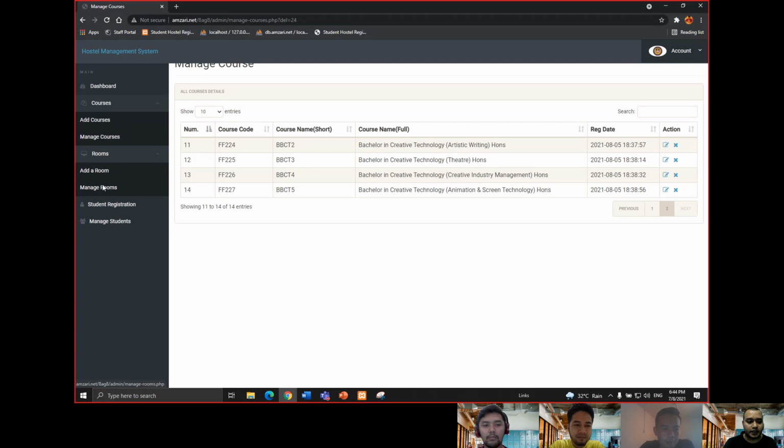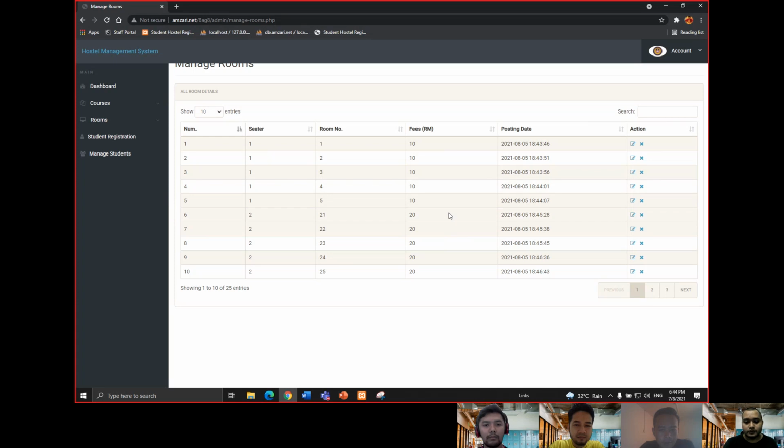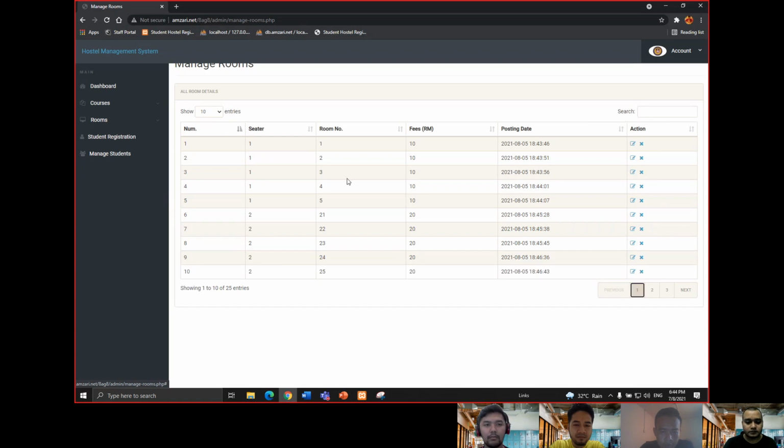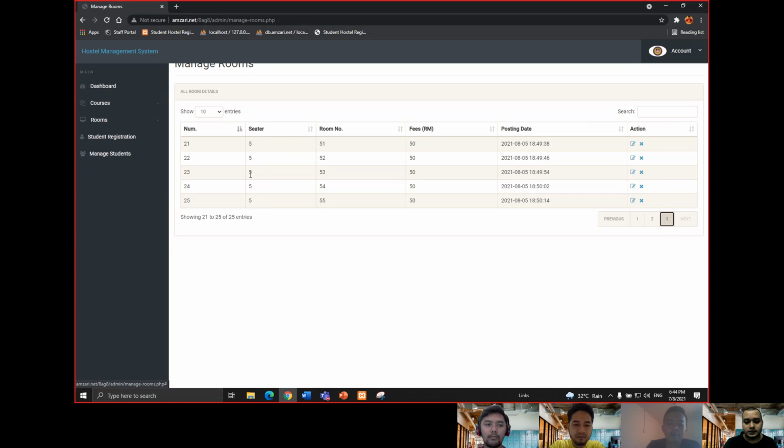Similar to courses, I will go to manage room first. So here are the rooms that we have set up on our system. Here are the room seaters, which are 1 until 5. We have rooms available for up to 5 seaters. And then these are the room numbers, and this is the fee according to the room seater. So let's say if you are using a 1 seater, the fee will be 10 ringgit, but it will increase when you go up to 5 seaters, where the fee will be about 50 ringgit.